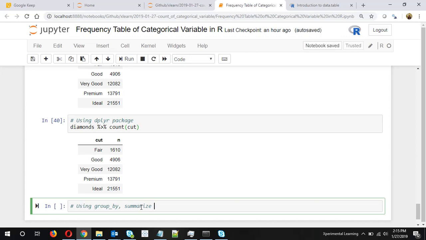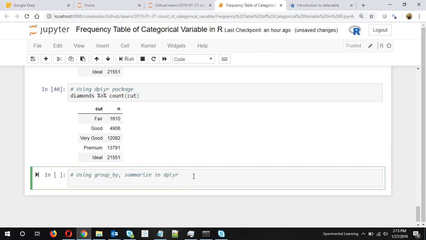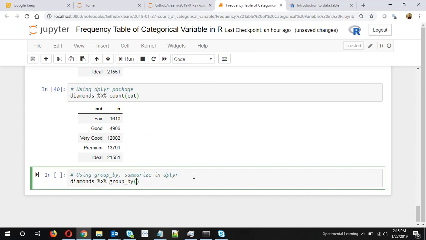We can try this using group by summarize in dplyr. So diamonds, pipe it, group by. If you have not written the full text and you press tab, it will show you different options. So I press tab, group by. On what do we want to group by? Cut.